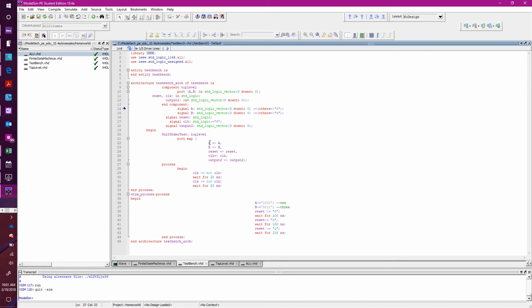And of course, the A will equal that. These two 4-bit inputs will equal the same. The reset signal is itself, same with clock and the output. And then this is where we just have our intervals waiting so that we can see the change between the different events, so we can see the difference on the waveform and how long to wait and all that.